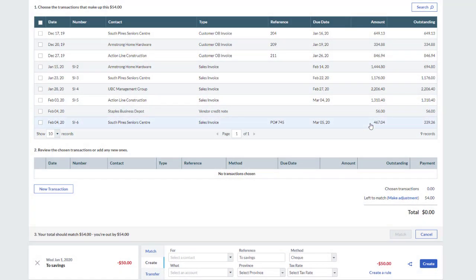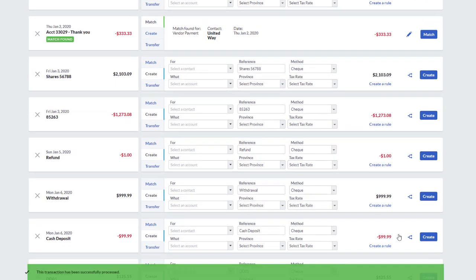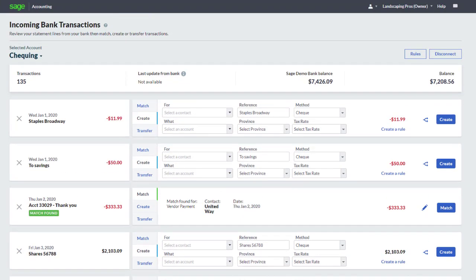To match the transaction to an outstanding transaction, select it in the list. Multiple outstanding transactions can be selected if a payment was made for multiple invoices or bills. In our case, we select one outstanding transaction, select the payment method, and confirm the amount to allocate against the outstanding transaction selected. Finally, click Match. Sage Accounting records a new vendor payment or customer receipt.